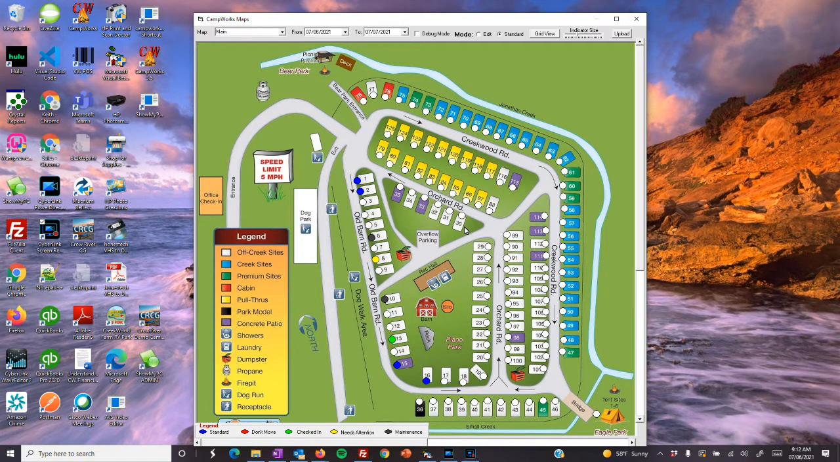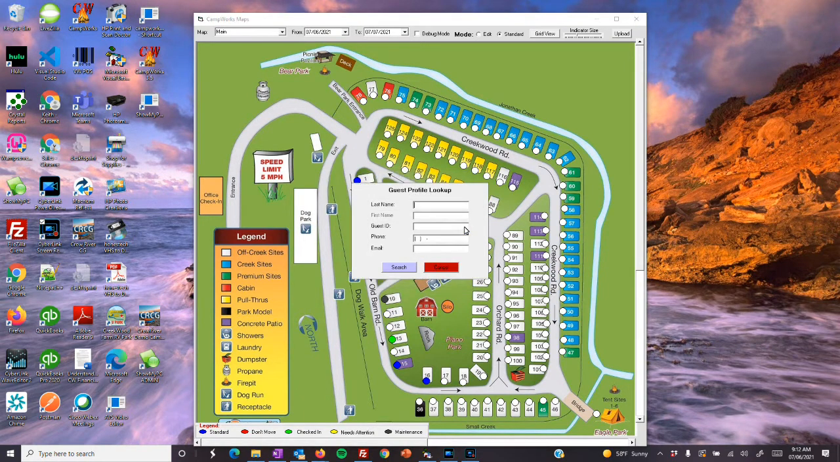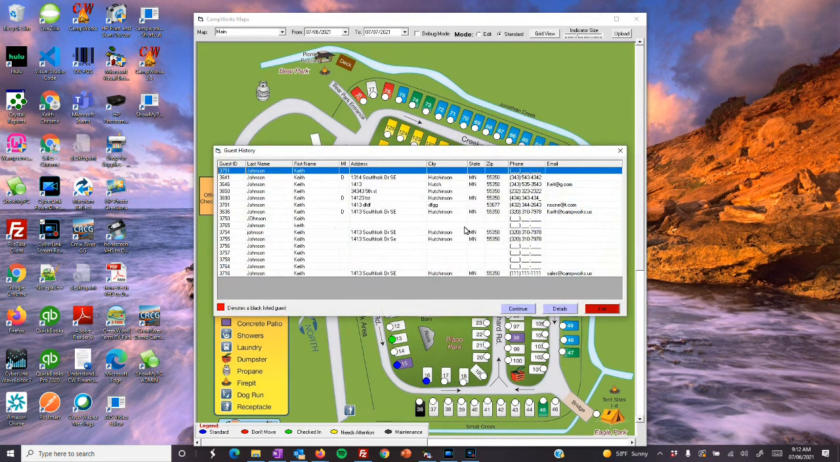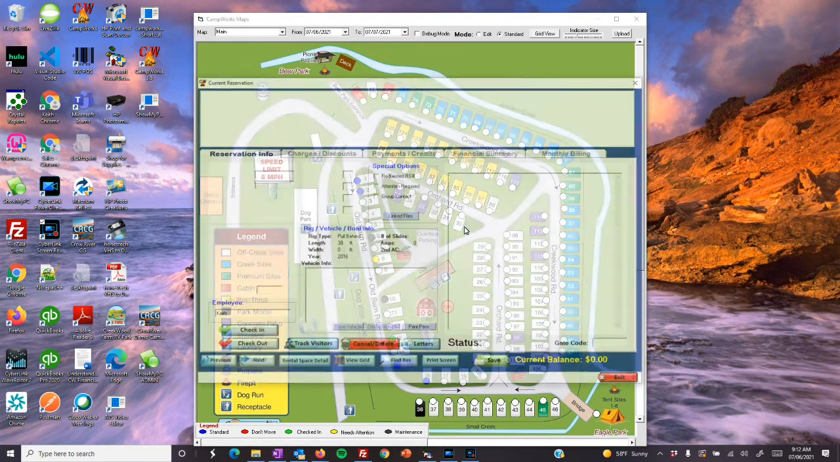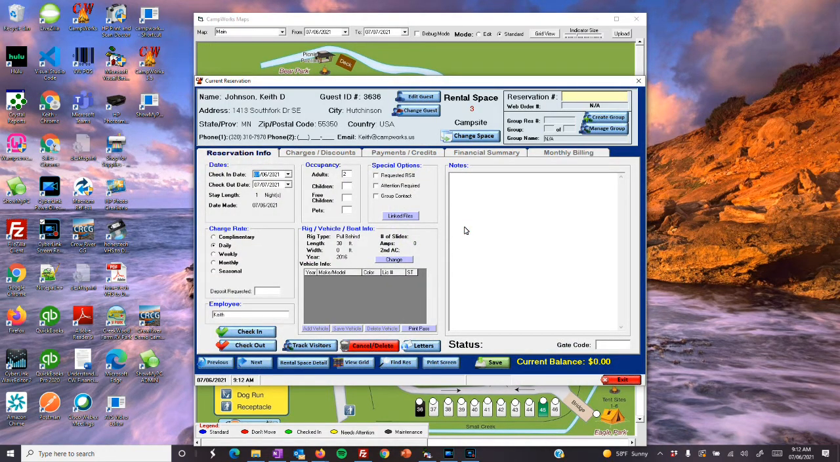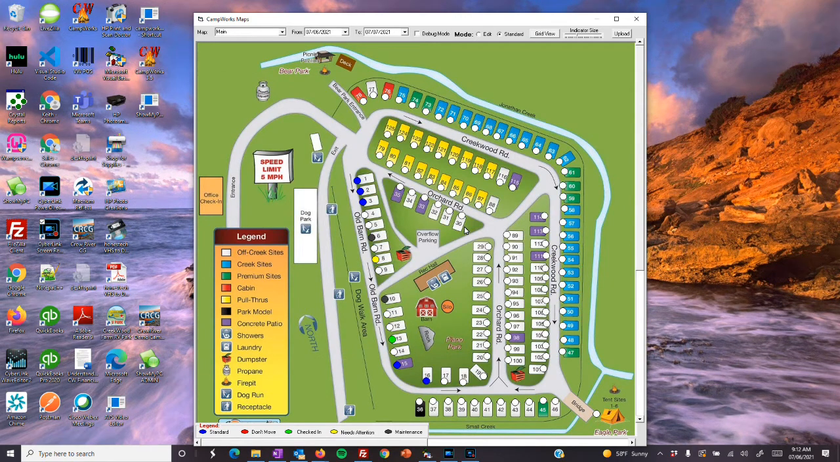If I click on a site that is open, like number 3 that has the white circle in it, that means it's available. Put in my code, log in, and now I can make a guest reservation. So let's make one for myself. Just grab one of my existing profiles, and now we can save the reservation. So that's how you make a reservation from the map.